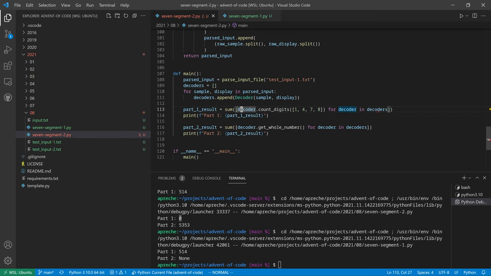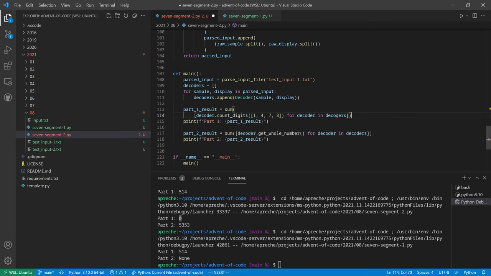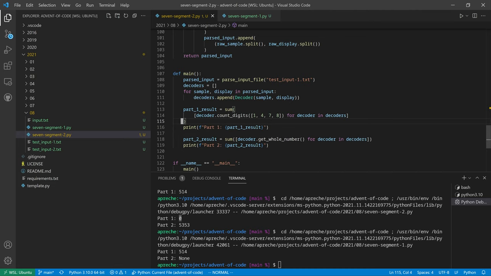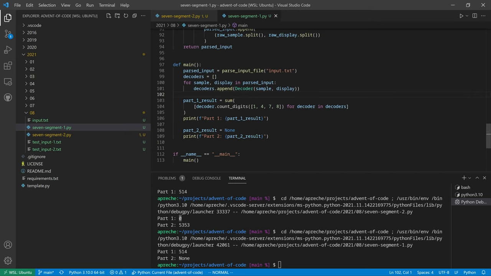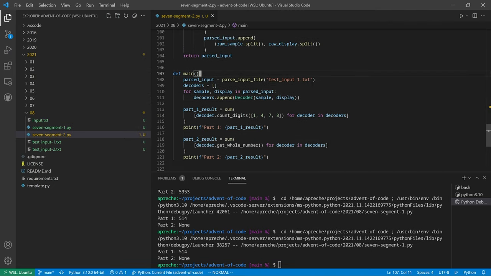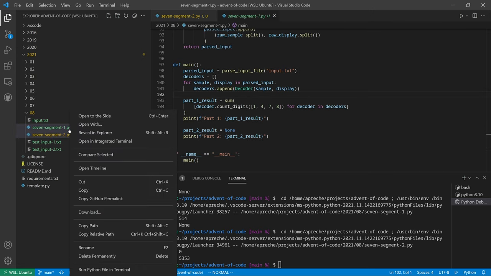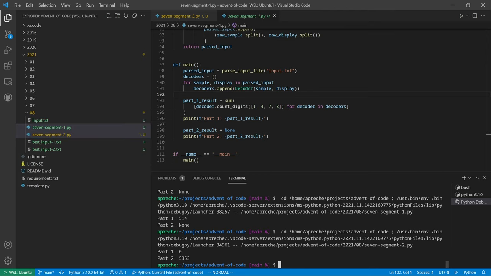Sum of decoder.count digits 1478 for decoder in decoders. Okay, so that's right. Part one result, part two result, sum of decoder.count whole number for decoder in decoders. Okay. So that says 514. Good. And this one says, how did I break part one? I need a diff between part one and part two. So we had a diff in here. I guess I'll do it down here.